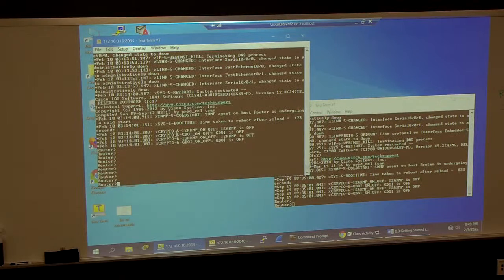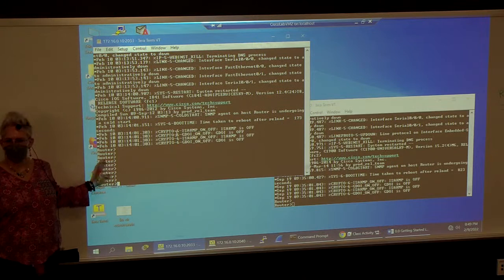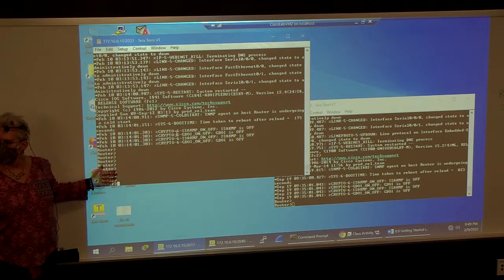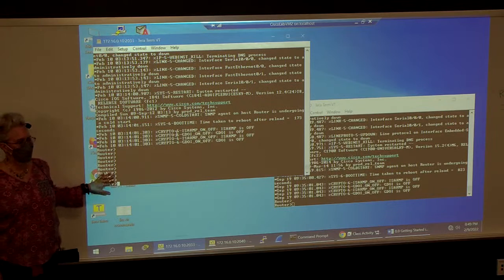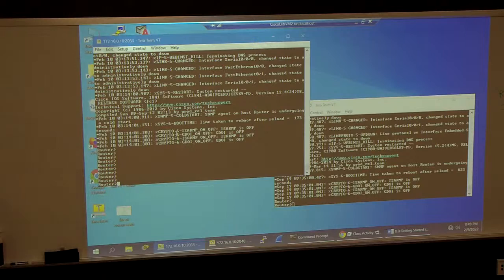Okay. All right. Is everybody back to their router or their switch? Everyone's back to their router or their switch? So when you're back there, now let's just get out. Let's just type exit.